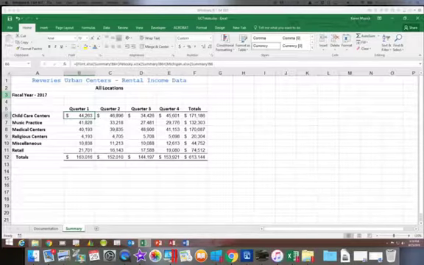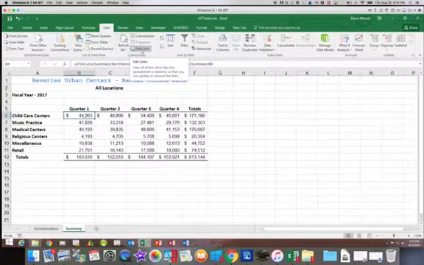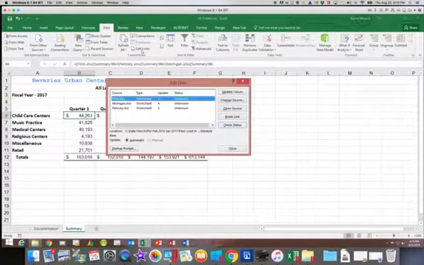If I go to Data and I look at this Edit Links, each file is going to be listed here that has a formula that is referencing it. So you'll only see the files here that are actually used in formulas. If you change the underlying data in any of those other files, they will automatically update the totals in this workbook.